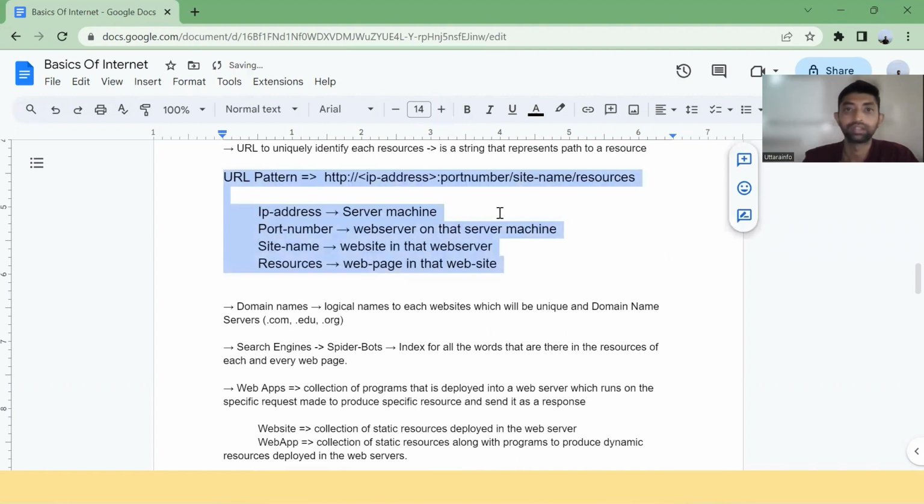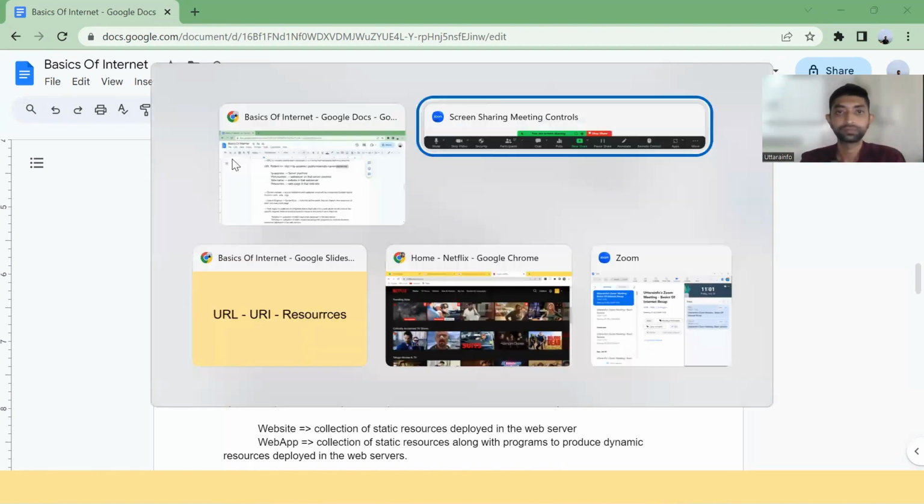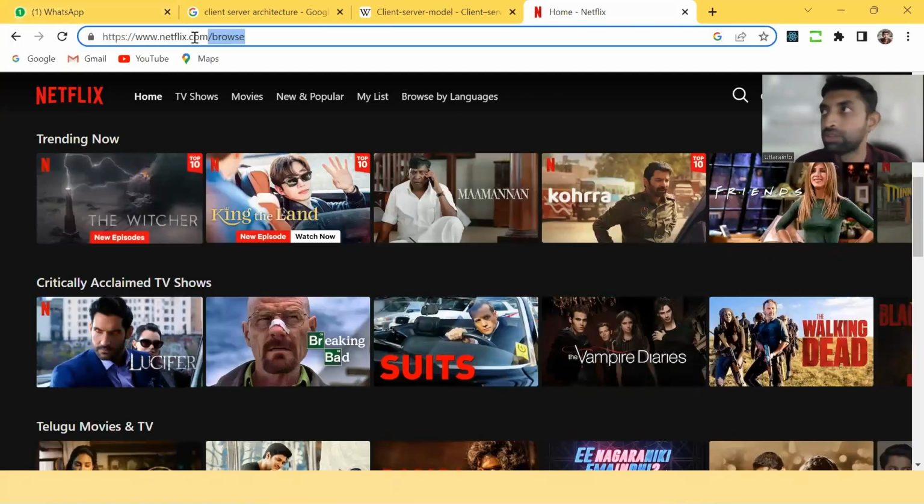Okay. It contains the protocol, the IP address for that particular web server, then the port number of that web server, the site name, and the resource. If you come back here, apart from this /browse, all these things, you see HTTPS. HTTPS is the protocol. This is the server, the web server address.